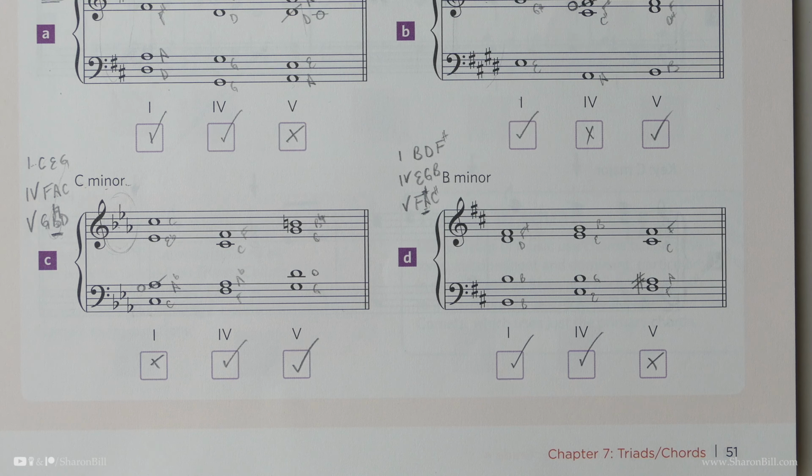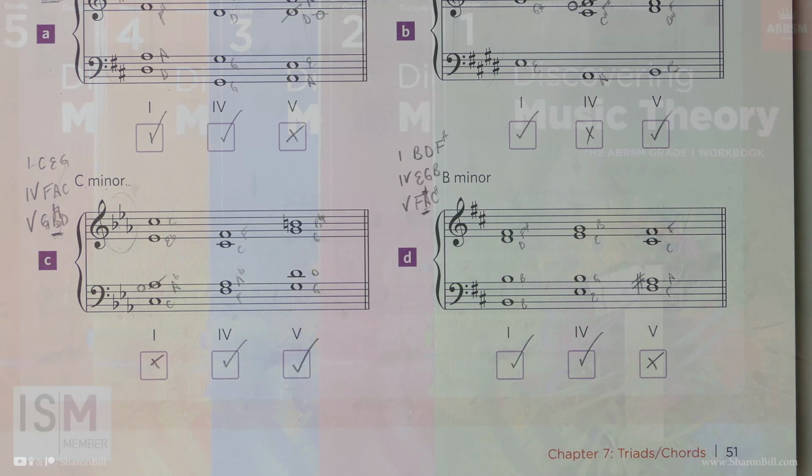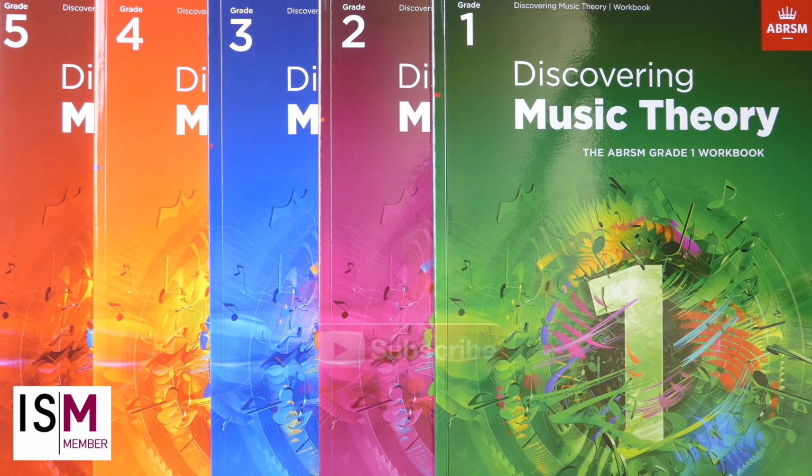However, that's that page nicely completed. I hope this is helpful to your studies.